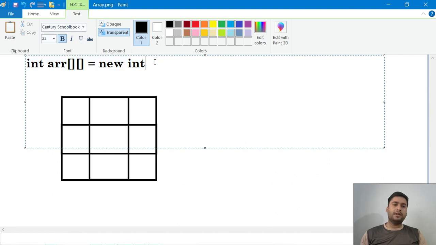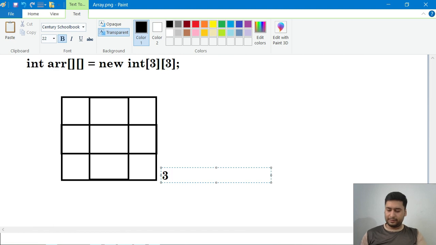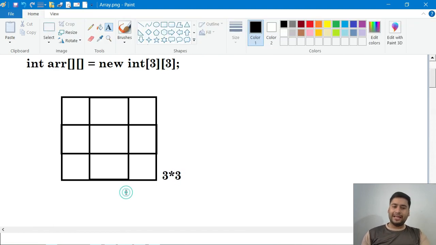Let me decrease the size so that you can see properly. So this is the int, and here you can specify the row, how many rows. If you see, this is the first row, this is the second row, this is the third row. Row is mandatory, you have to give it, and column is not mandatory, but you can also give it, no issue, which is 3. So whatever I have created as of now is a 3 by 3 array. You can write it like a 3 by 3 matrix. So a 2D array is nothing but a matrix only.